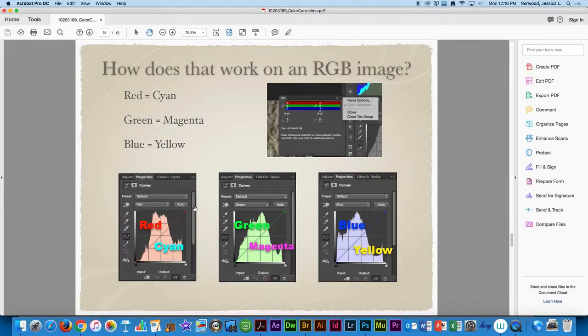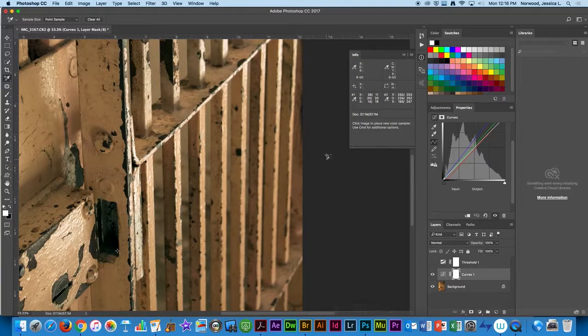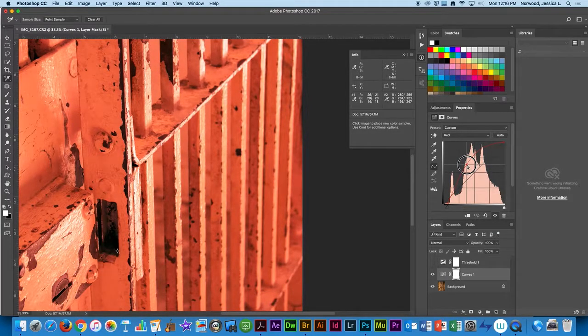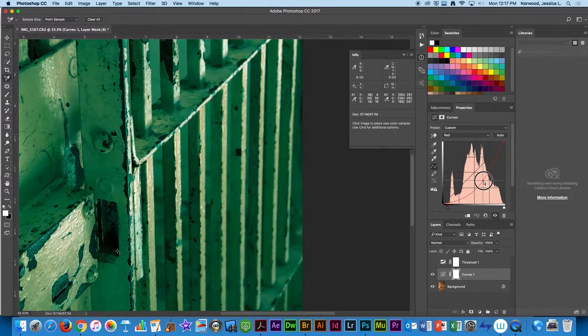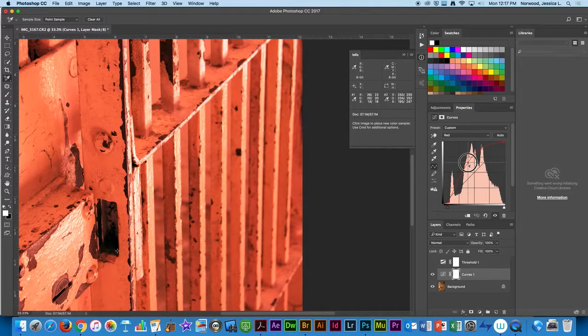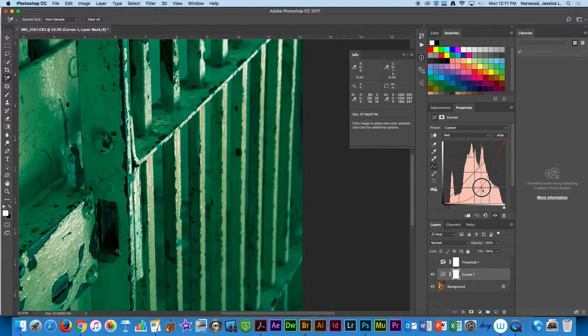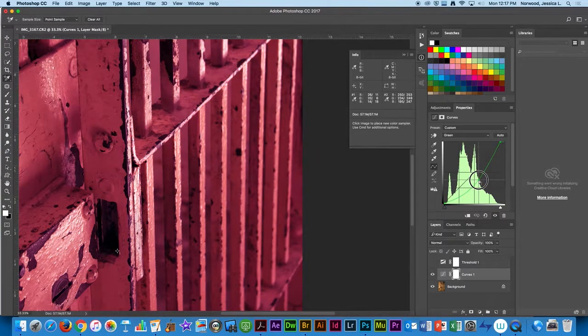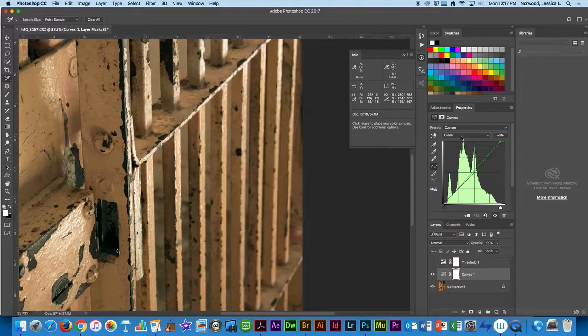So let me go into my image here. If I take my curves palette and go into my red channel, if I drag my curve up, I am adding red. If I drag it down, I'm taking away red and adding cyan. So the down direction adds cyan, the up direction adds red. It just depends on what you're trying to do to the image. In the green channel, up adds green, down adds magenta. And it's just opposite of the color wheel. So this is all it is. And in the blue channel, up adds blue, down adds yellow.